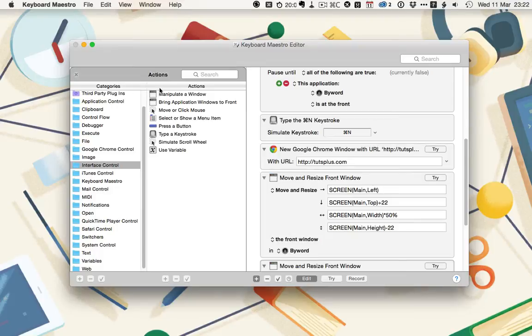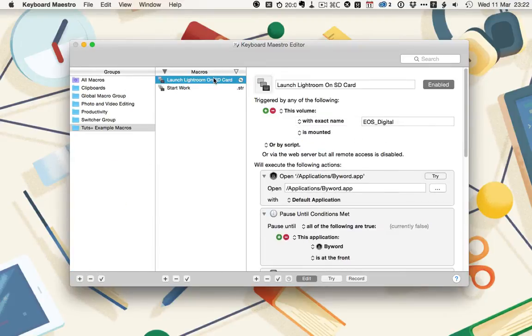Let's have a look at the Launch Lightroom on SD card workflow now. This uses a situational trigger, which you're going to be looking at a lot more in the next tutorial. I take a lot of pictures and my camera calls every SD card it uses EOS Digital. I'm using Keyboard Maestro to open Lightroom and open the import dialog as soon as I connect that SD card. To show that, I'm just going to click on try.